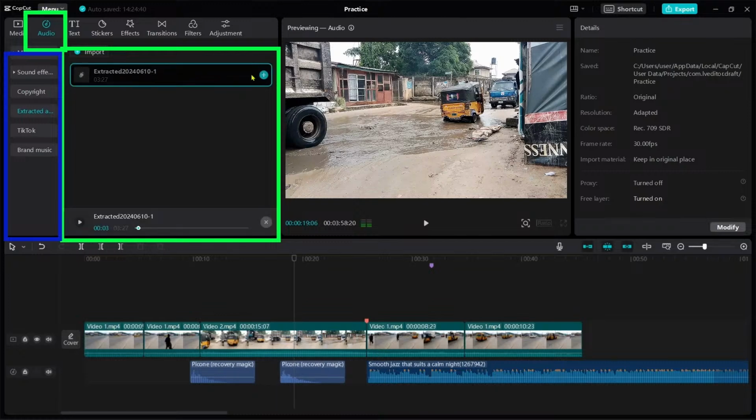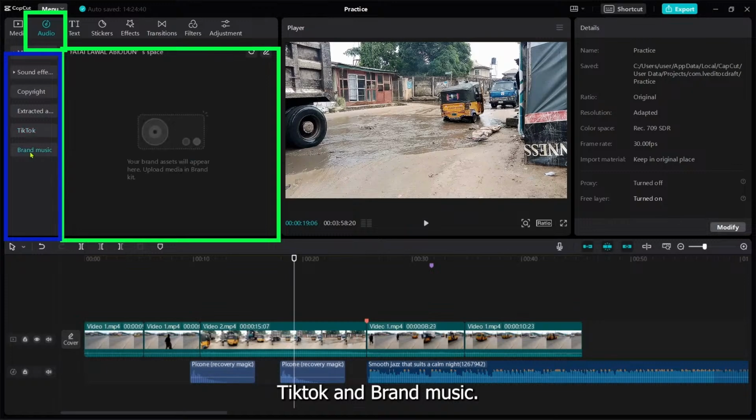Just press this plus icon to add it to your video. Then the next one is TikTok and also brand music, which I don't use to go to that area. So that is how to make use of this audio tools.